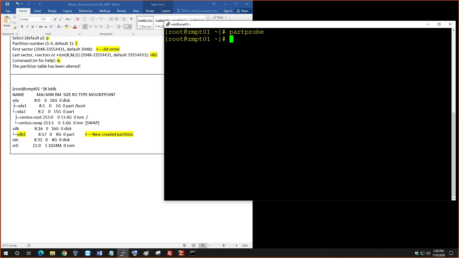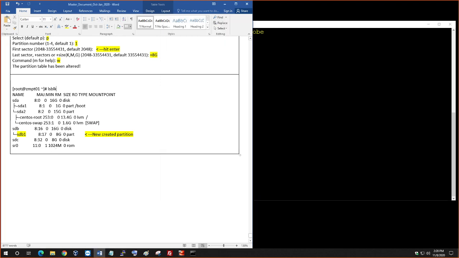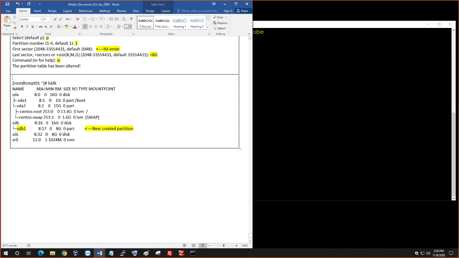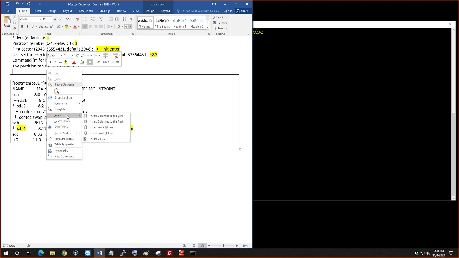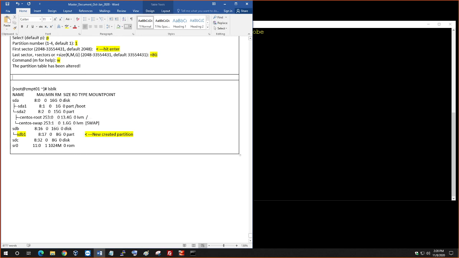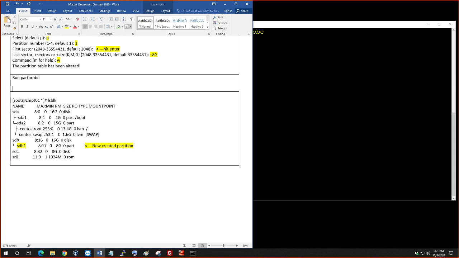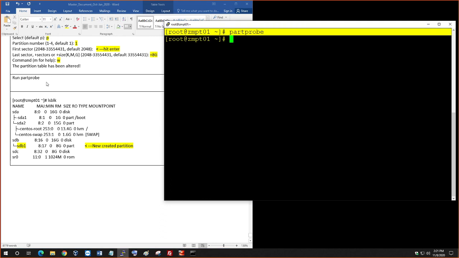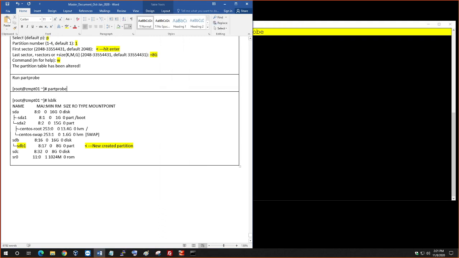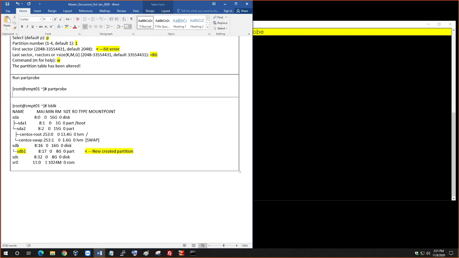So what will happen is sometimes the system will not recognize the partition we created, so you have to run partprobe if it doesn't show up here in lsblk. Okay, so I'm gonna say below, run partprobe. Partprobe is nothing but a partition probe. So it's gonna go through the system and register any broken or unregistered partitions.